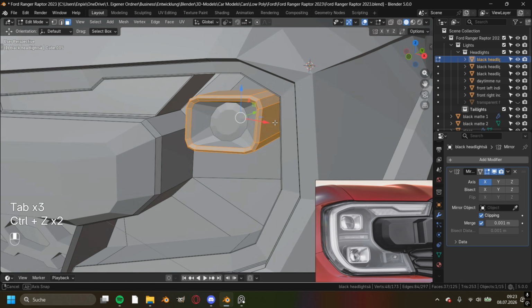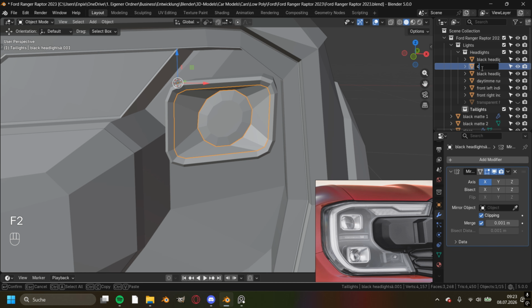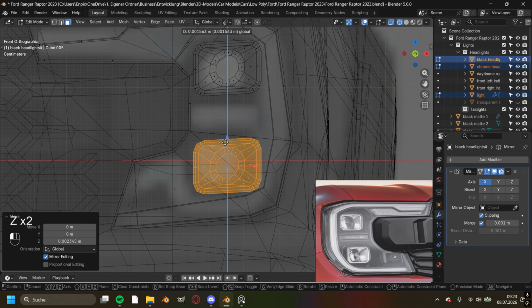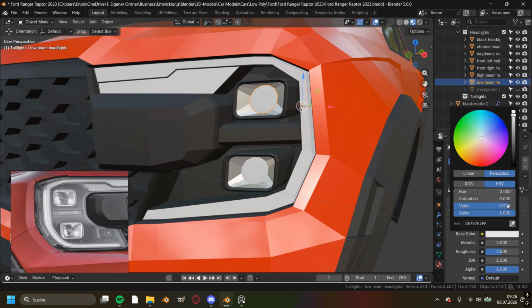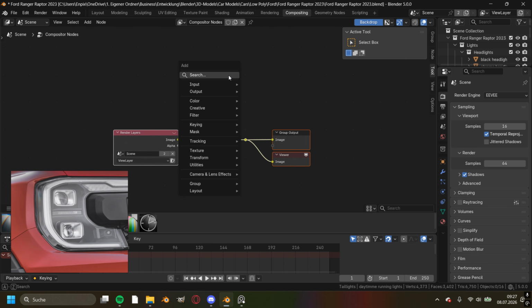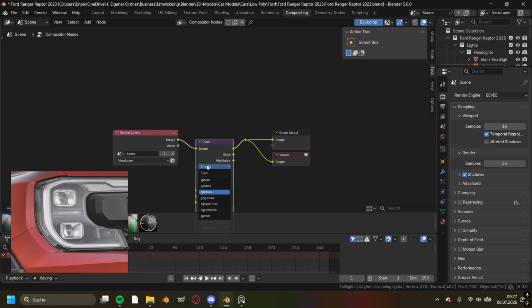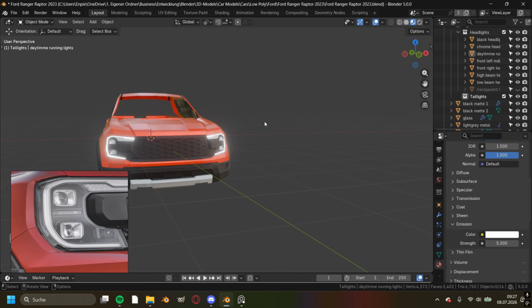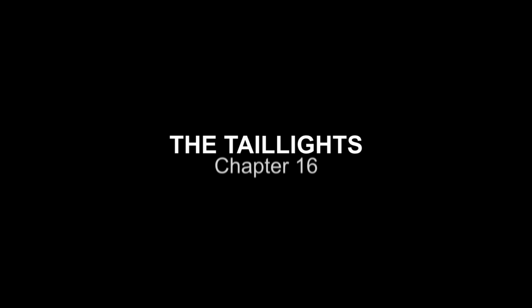To make the main light bulb look not too blocky, I have beveled the corner edges, and after separating the light bulb into different objects, I duplicated the same model to create a second one, and then went ahead on applying the materials. To make the headlights glow, I have also added in a bloom geometry node, and with that the headlights were looking really good, and I could continue with chapter 16, the taillights.